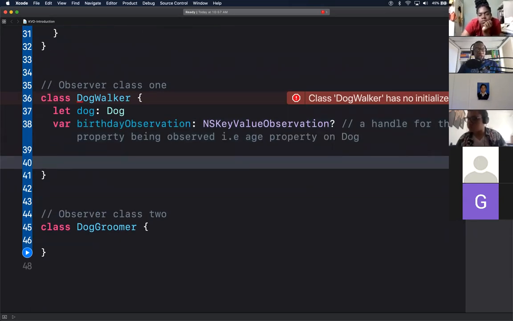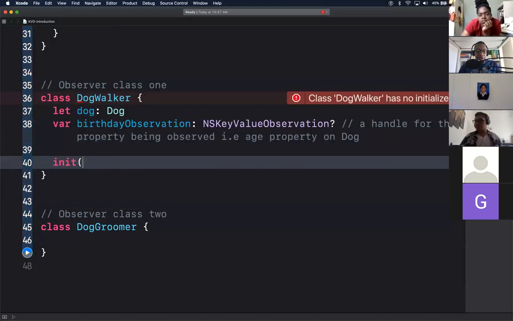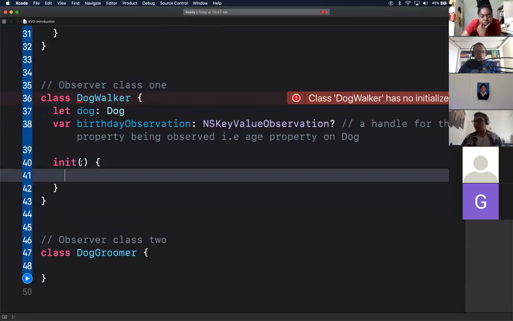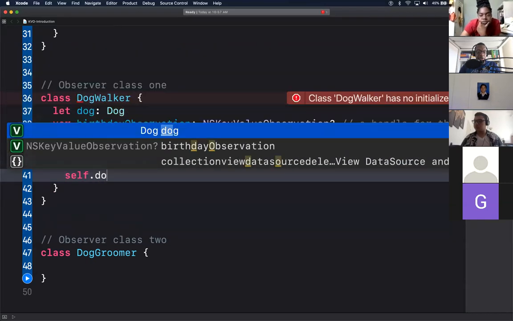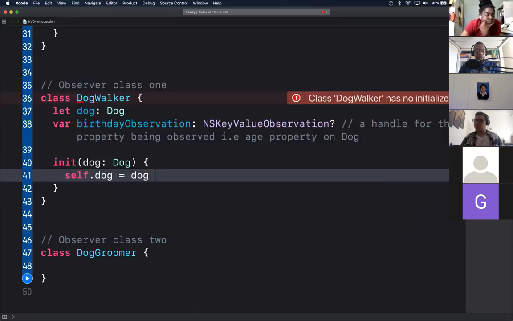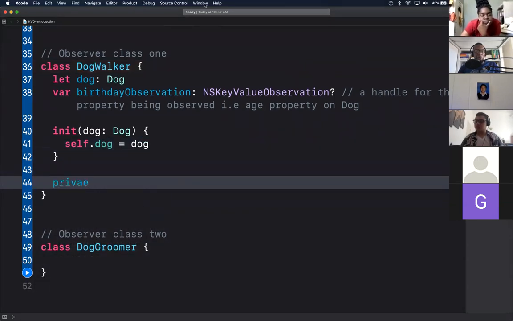All right, let's go on because we have a dog. We need to initialize our dog. So initialize dog. Call this dog. Self.dog equal to dog coming in. Great. And we'll have a private function to set up our observation here. So I'll have a private function and I'll mark it configure, call it configure birthday observation.